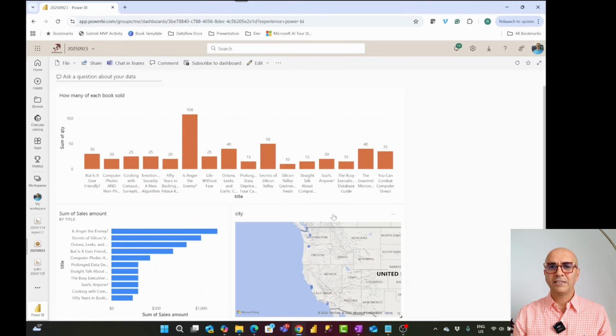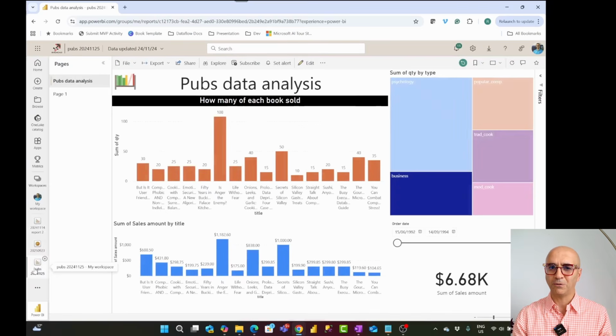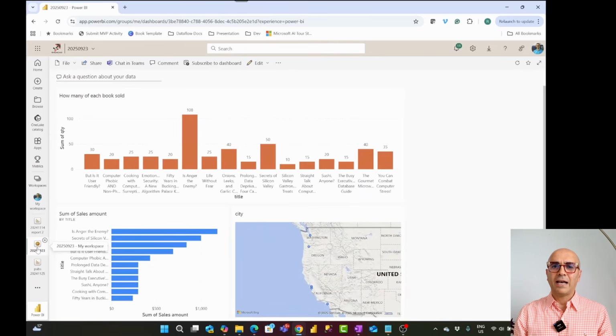Report is not a real-time component. Dashboard is a real-time component. What I mean by that is that if I have this dashboard open, and I also have this report open, now assume that these two are opened in two separate windows. I have the report in one screen and the dashboard in another screen. And the data set, the semantic model behind this, is scheduled to refresh.